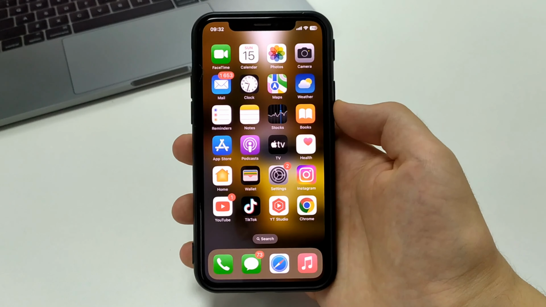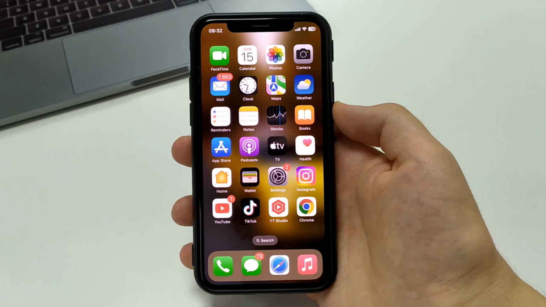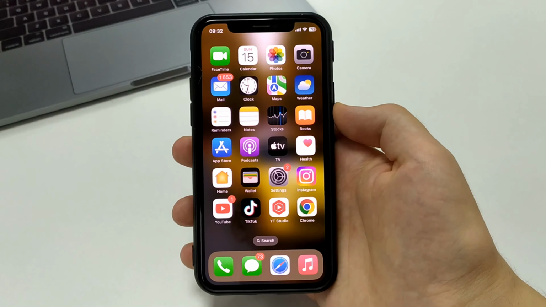In this video, I will show and tell you how to convert HEIC to JPG on iPhone.